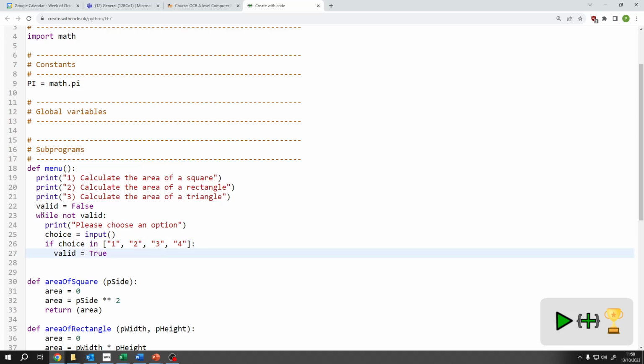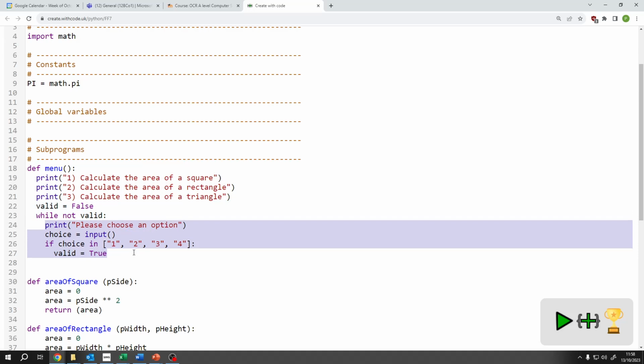How does this work? Well, we've got iteration. It keeps looping while valid is false, or while we're not valid. What is it that repeats? Everything that's indented. We give them a prompt, we ask for user input, and we check if that user input is in this list.